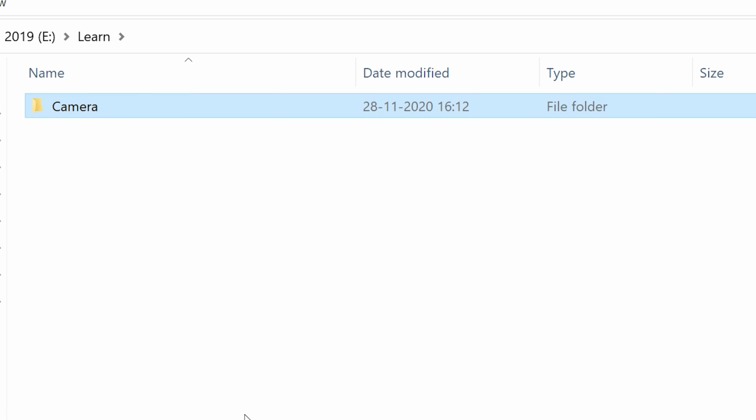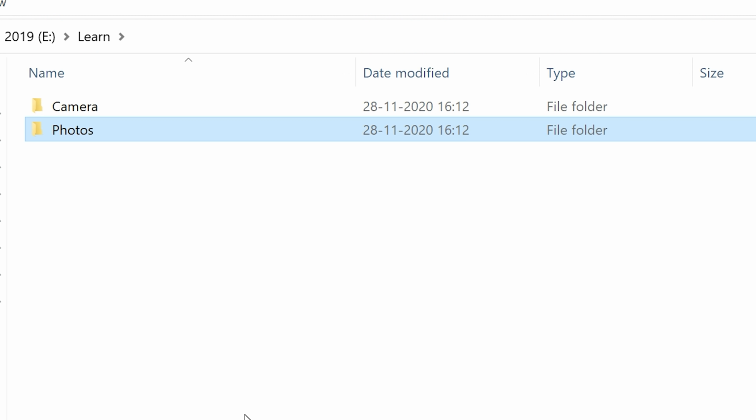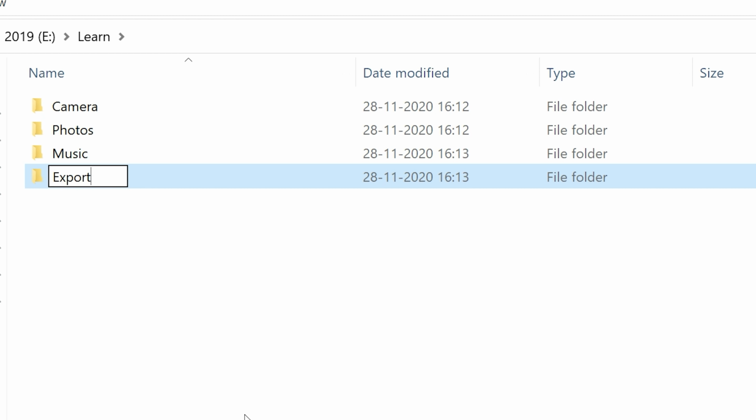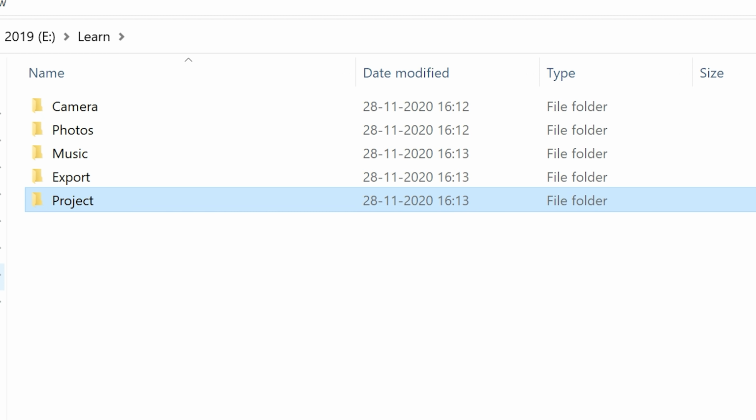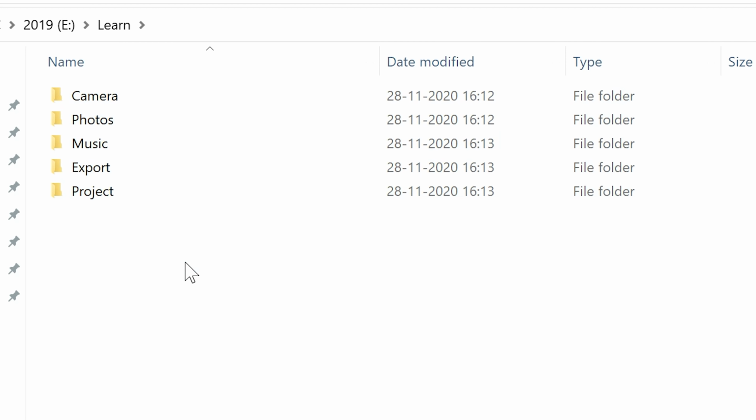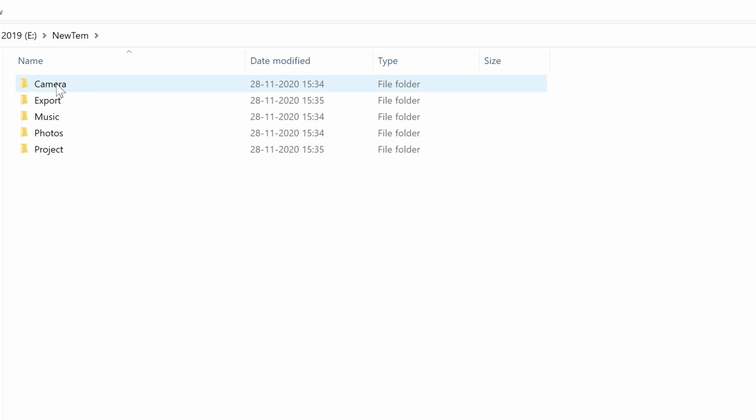For example, what I do is I create different folders, one for the video, one for the photo, one for the music, one for the export, one for the project. I create all these different folders for every single project, so that whenever in future I go to that project with the name and go inside, I know that in the camera folder I'll have my videos, in the photos folder I'll have my photos, in the export I'll have all the export videos.